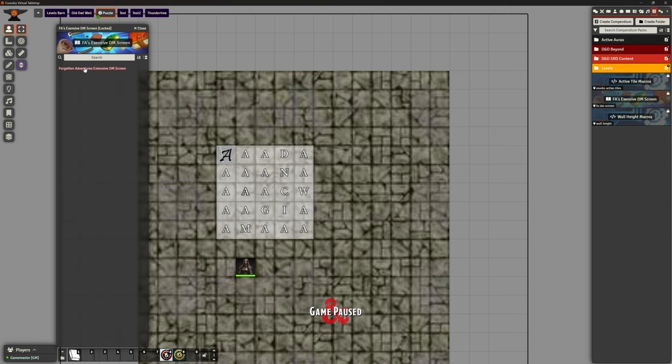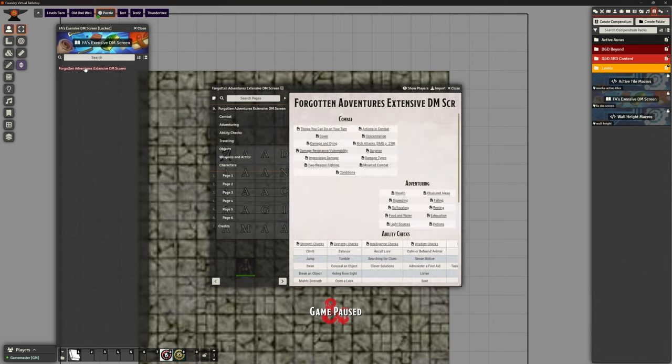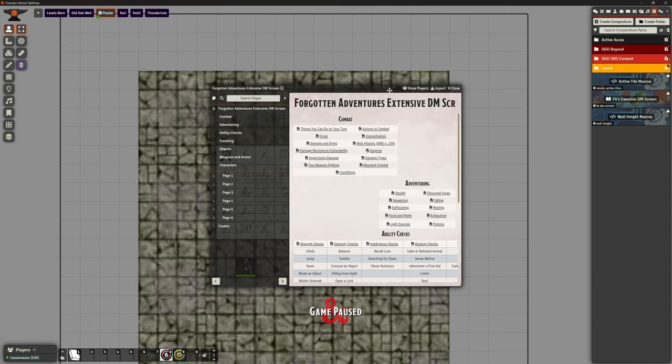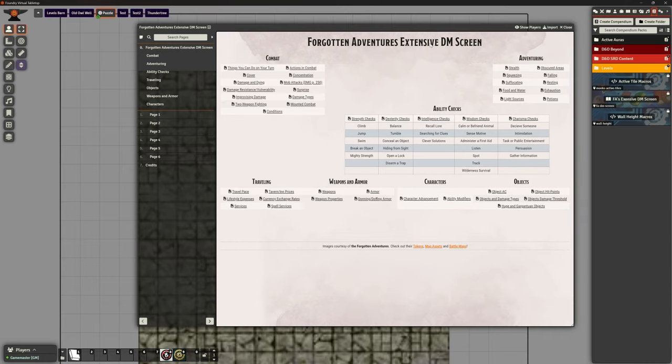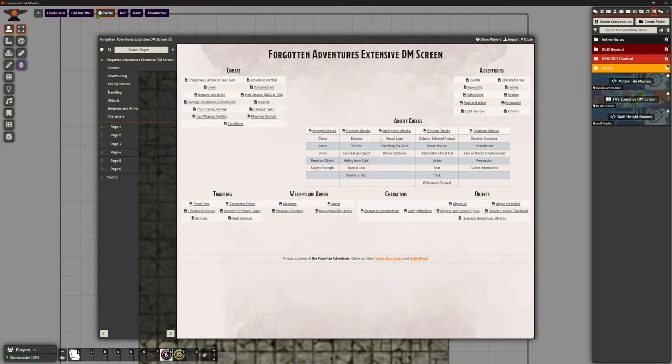There's only one item, which is the Forgotten Adventures extensive DM screen. Click on that again, and this is what we have. Let's just open this up a bit so we can see it a bit clearer. I know it's a little bit small writing-wise, but as long as you know what's in here, you can go and have a look for it. So we are on page one here, or page zero rather.